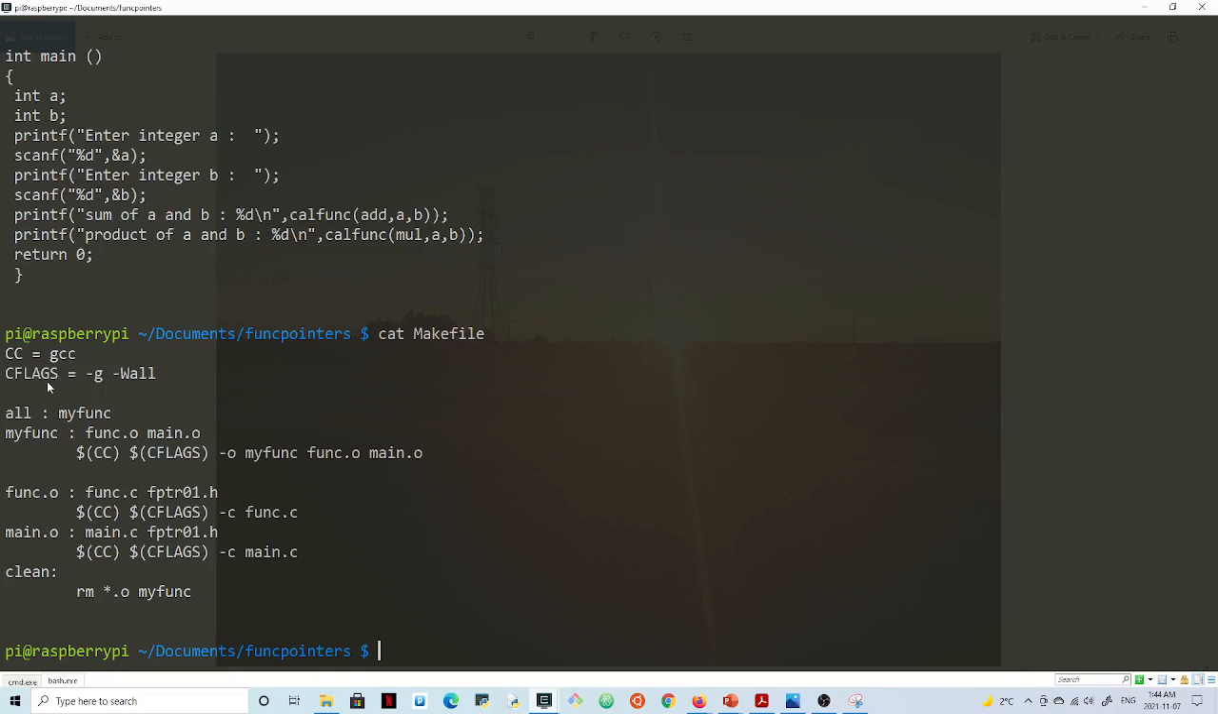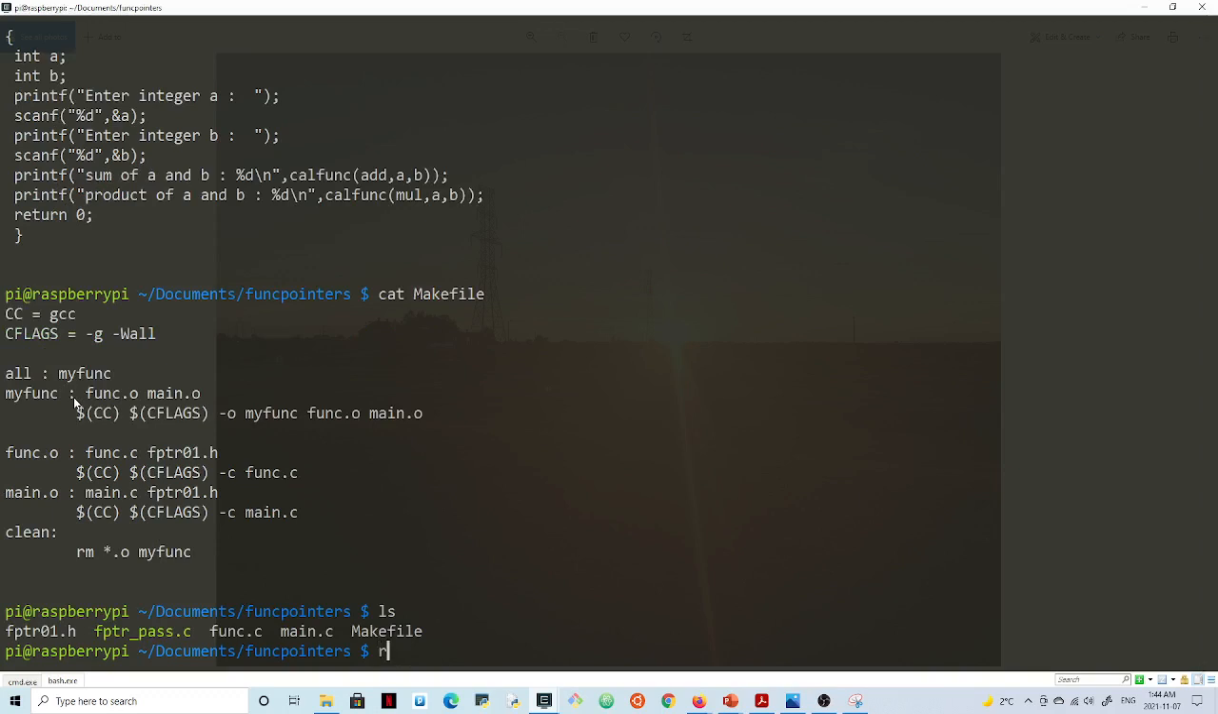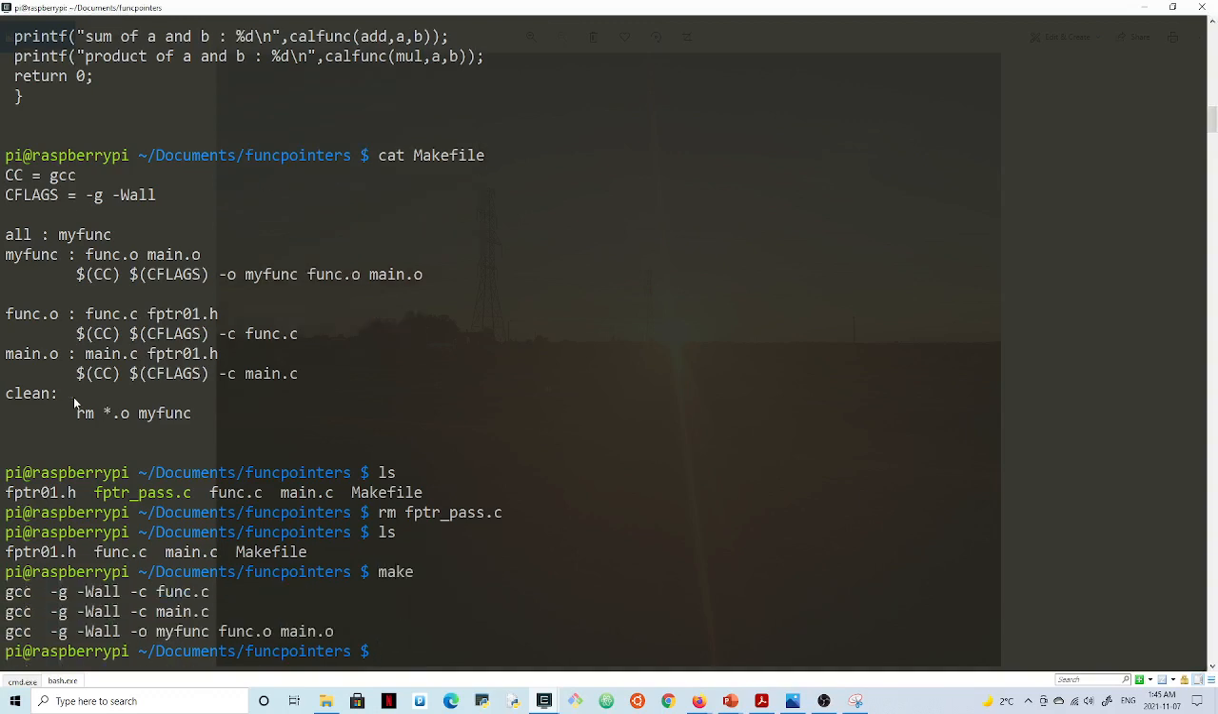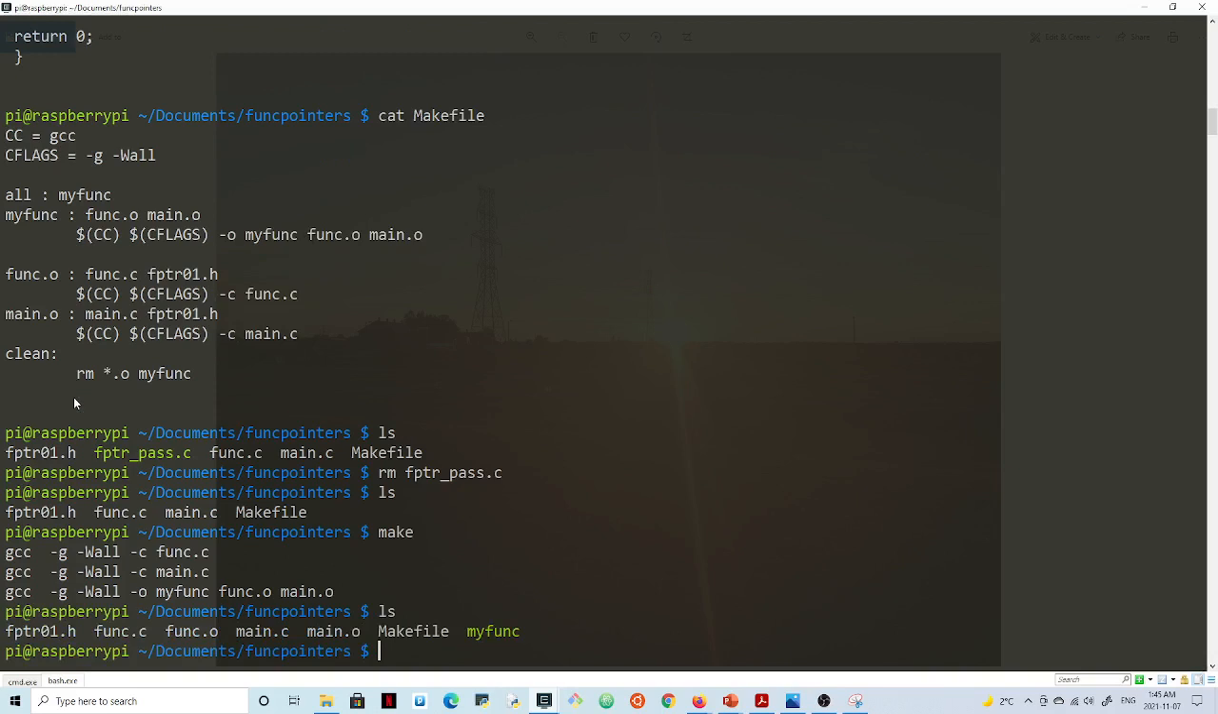These flags, I didn't do much review on this, but let us see what happens with this program. Before I run this program, I need to remove this fptr_pass.c. ls. Good. So let us see what happens when I run this. I'll try to do a make. It compiled, and it should have produced my func. Now I can run this, my func.